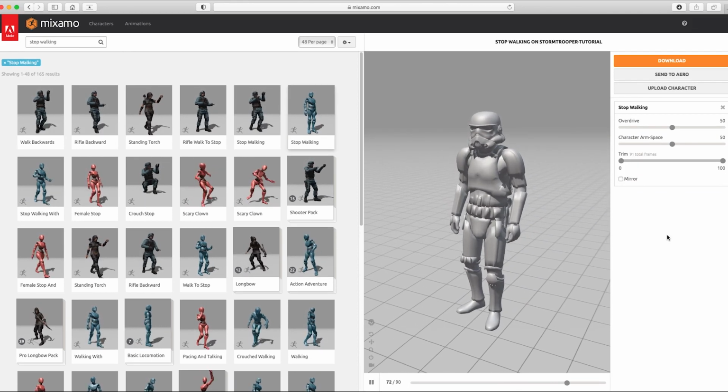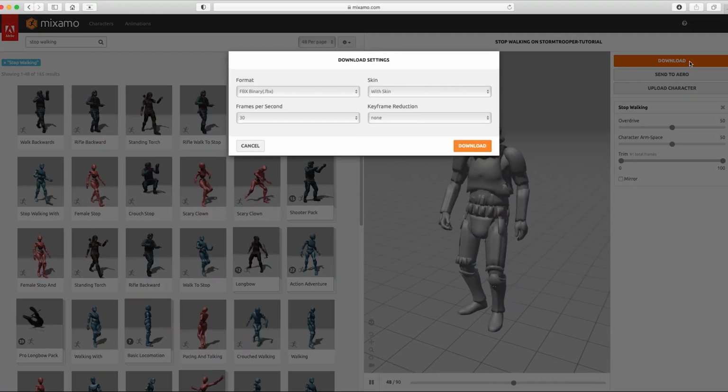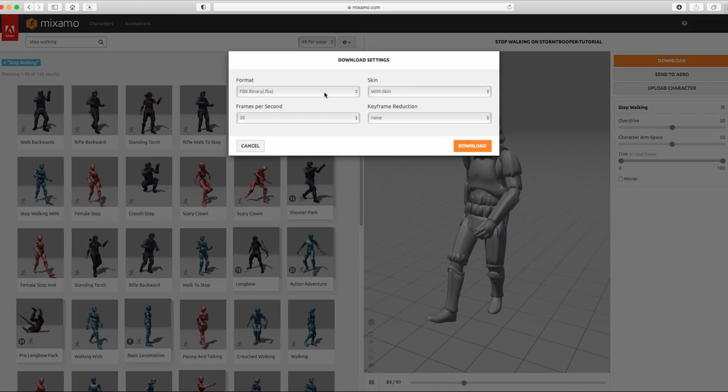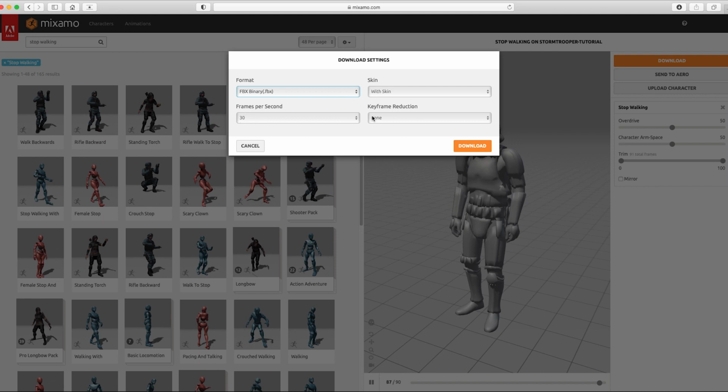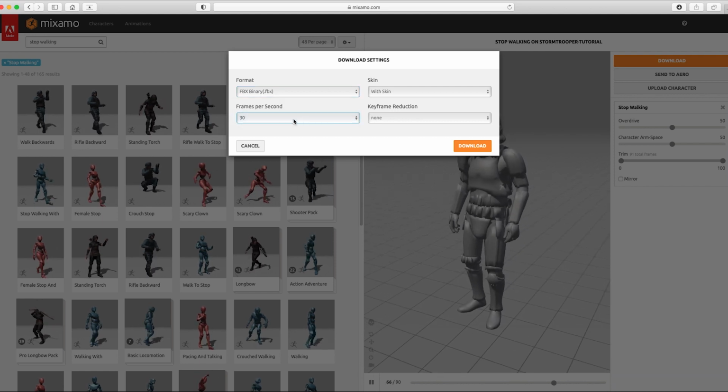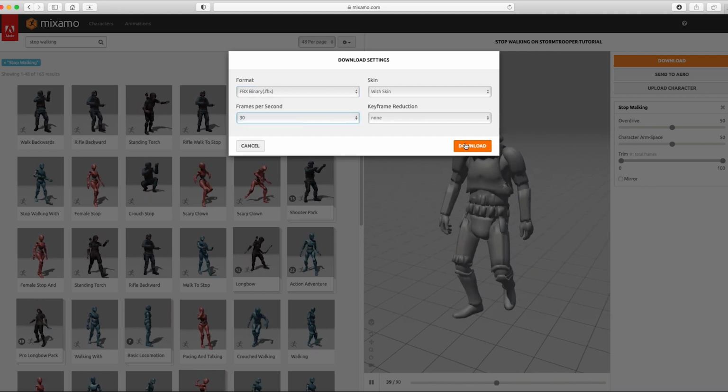Once you're happy with the animation, just click download. I'm going to keep the default format of FBX, and I'm going to keep the default frame rate of 30, and go ahead and click download.